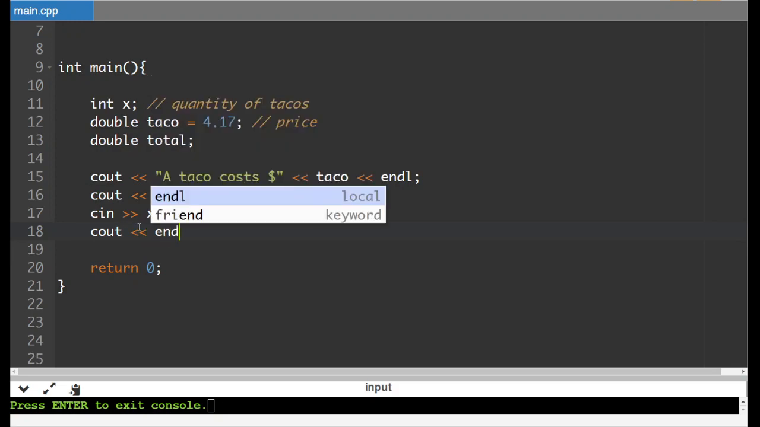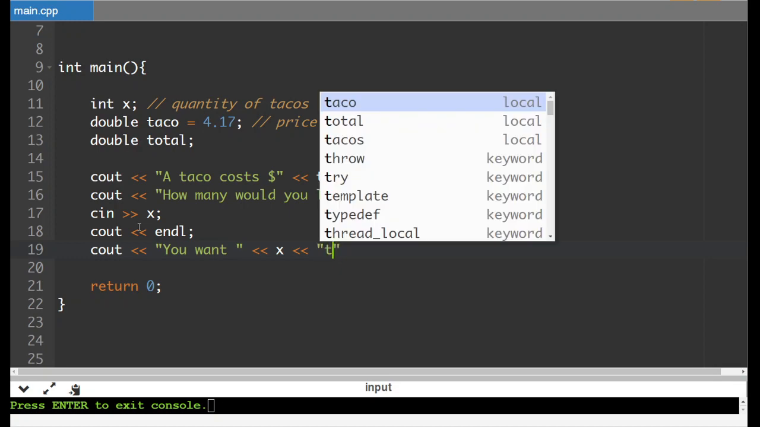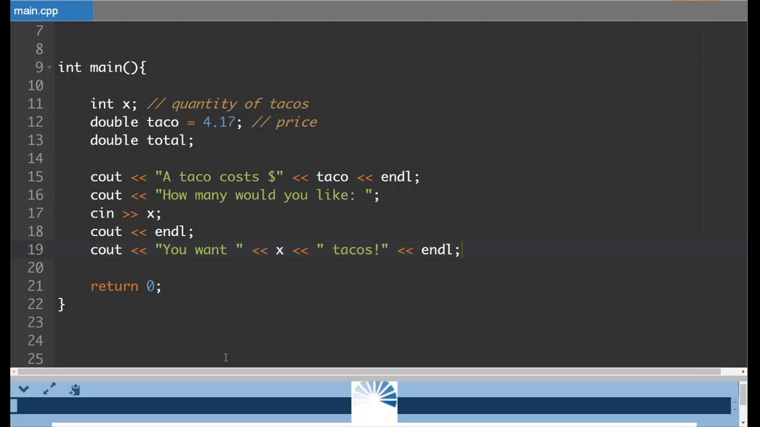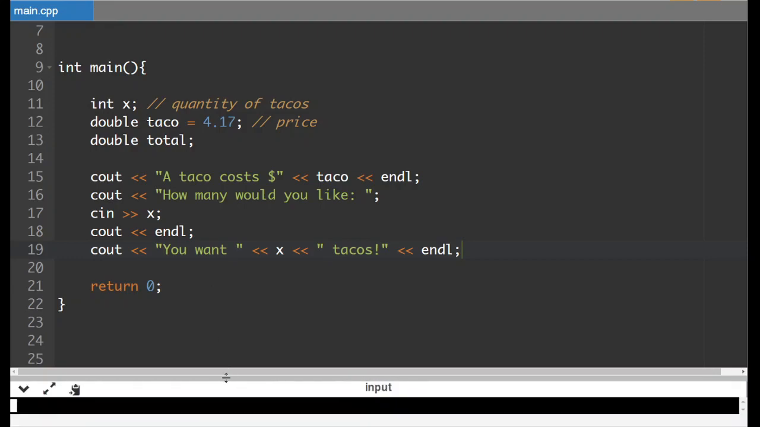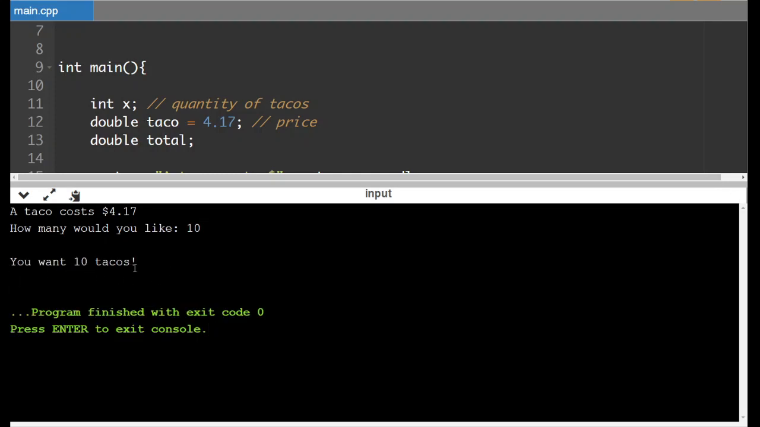And then we will tell the user, maybe I'll put an endl here just to create a little bit of space. And then we're going to cout, you want x tacos. Don't forget to put your spaces in here because the program will not do it on its own. Okay, so you want this many tacos. So if I run the program, let's see what we get. A taco costs $4.17. How many would you like? I'm going to go with 10. And it says you want 10 tacos.